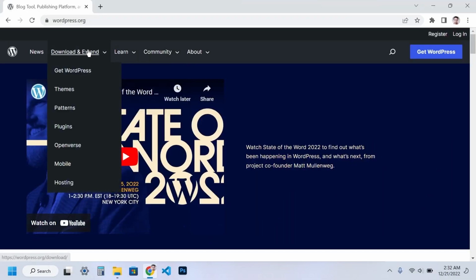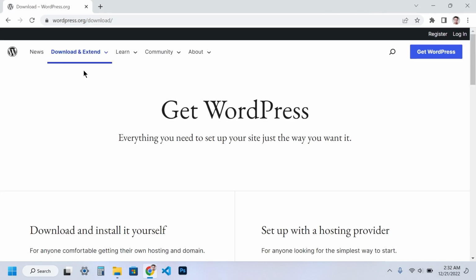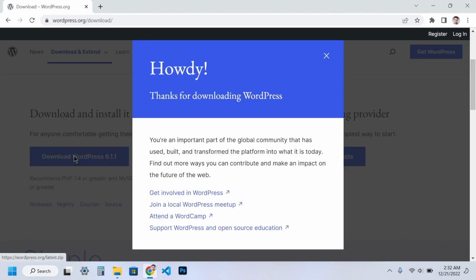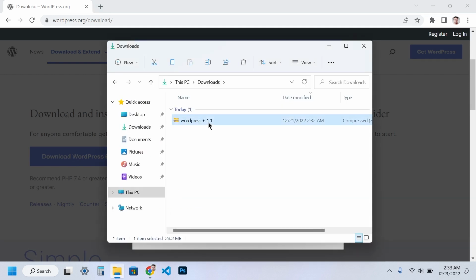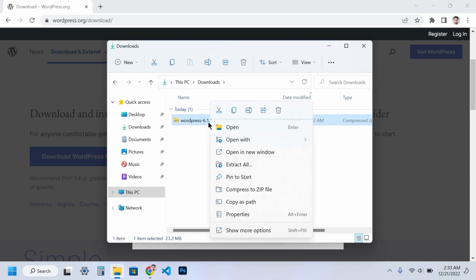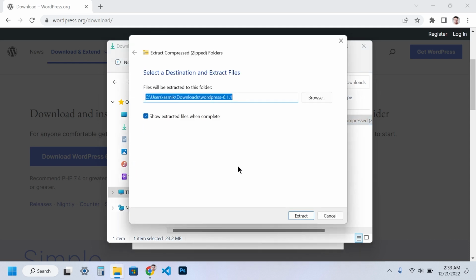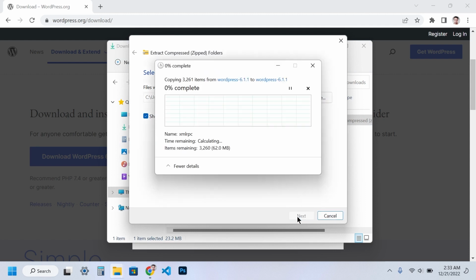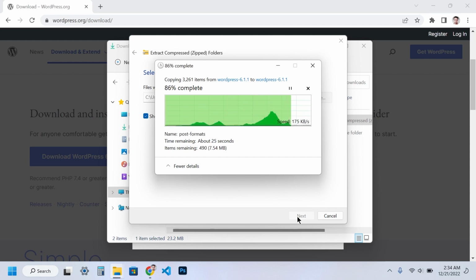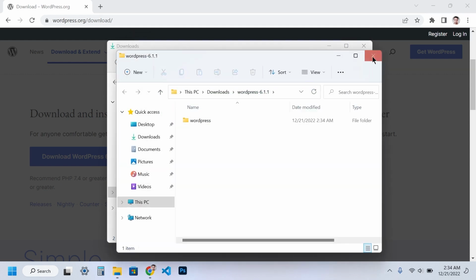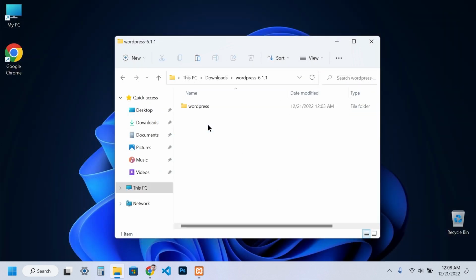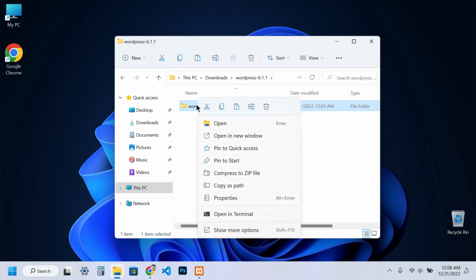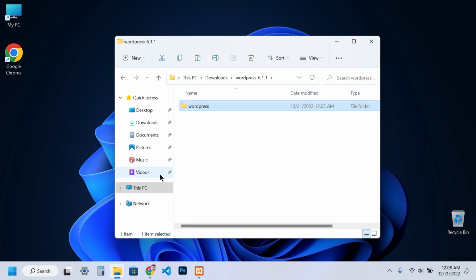Go to the WordPress.org website and download WordPress. Extract the downloaded zip file. Copy the extracted WordPress folder and place it inside the htdocs folder.